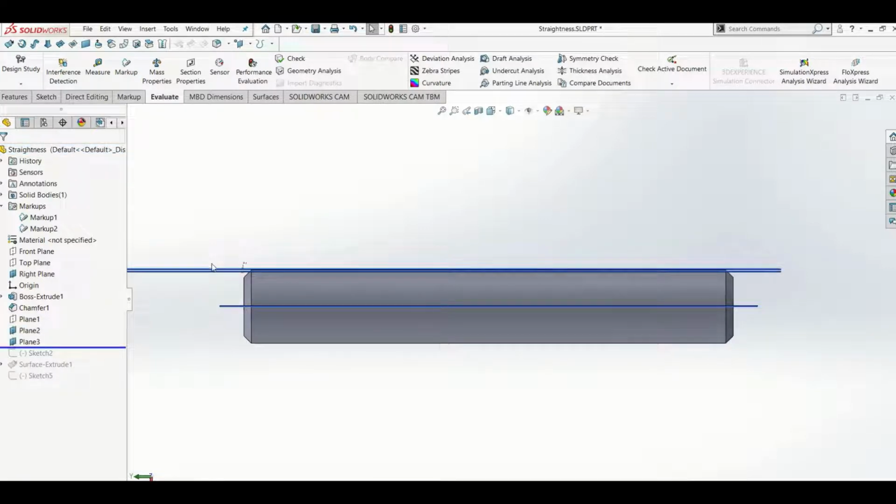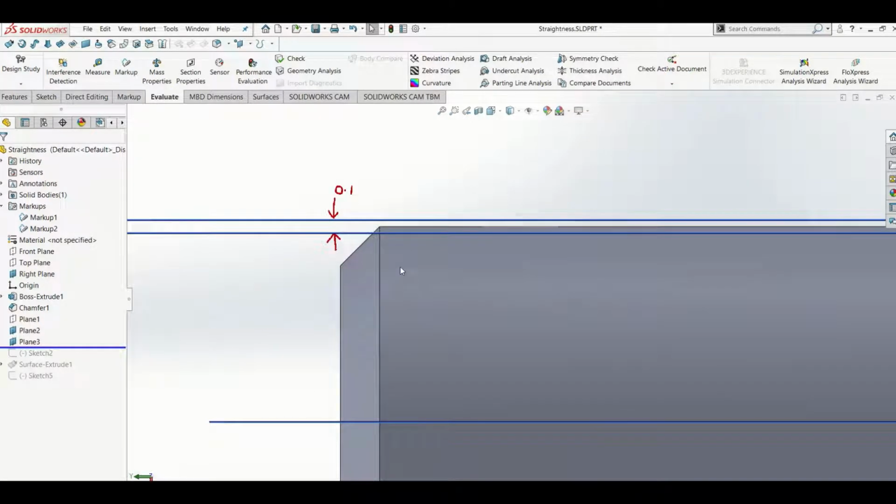So this is the tolerance zone. As you can see, this is the 0.1 tolerance zone. As long as the surface of the shaft lies between these two planes, 0.1 apart, like the yellow color curve, the tolerance can be fulfilled and is considered within the limit.